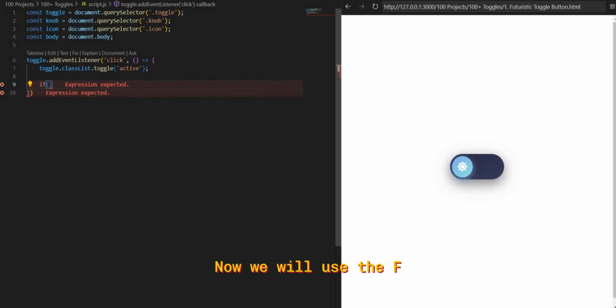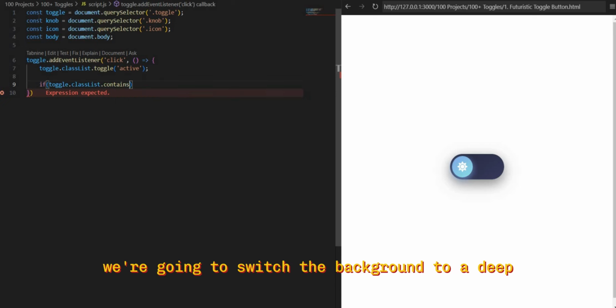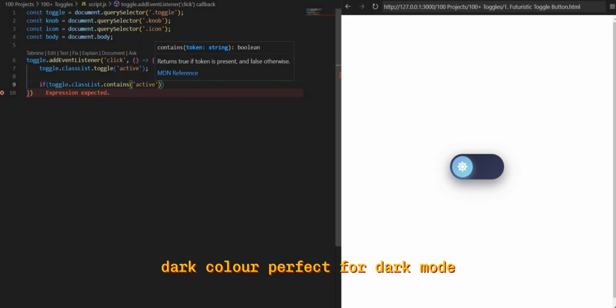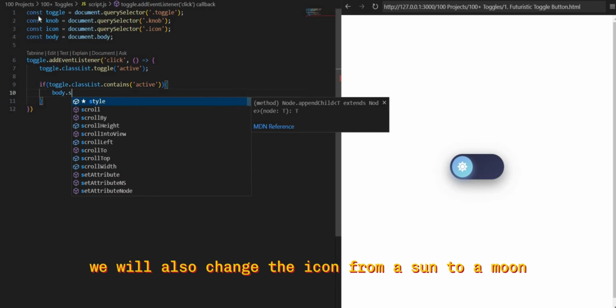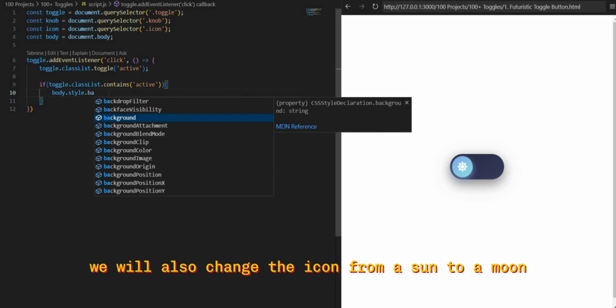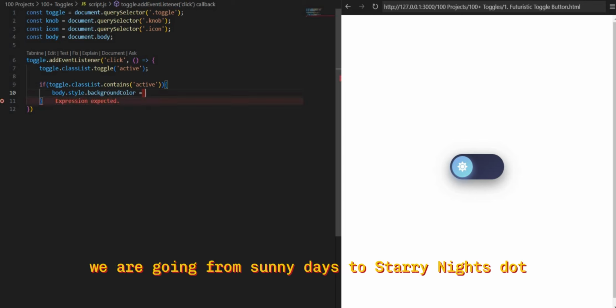Now we will use an if-else statement to build the logic. Once the toggle is active, we're going to switch the background to a deep dark color, perfect for dark mode. And not just that, we will also change the icon from a sun to a moon. That's right, with just a click, we are going from sunny days to starry nights.